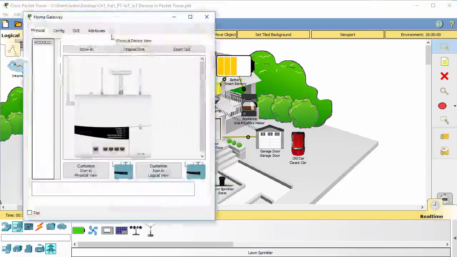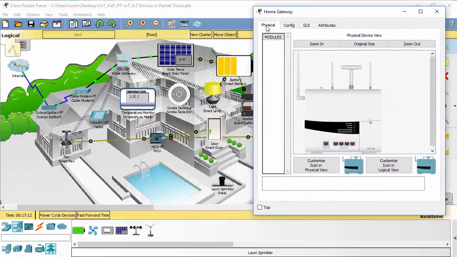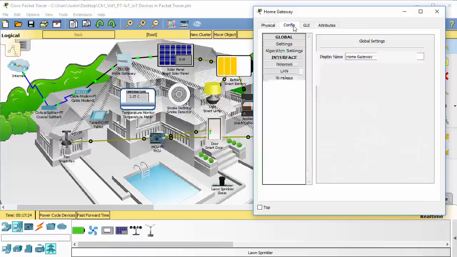So we click on the home gateway, we can see here that we go to the physical tab. In the physical tab, we can see our physical view of what the home gateway looks like. It has 4 network ports on the front, and an internet port, as well as multiple wireless antennas for connectivity. In our config tab, we can see what type of interfaces are here and what we can configure.